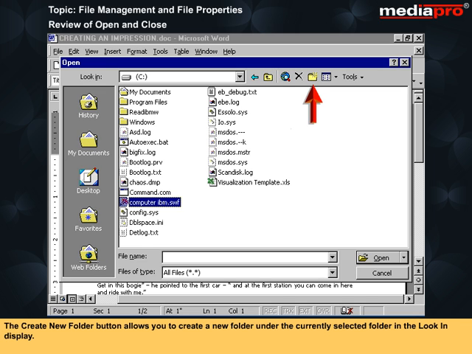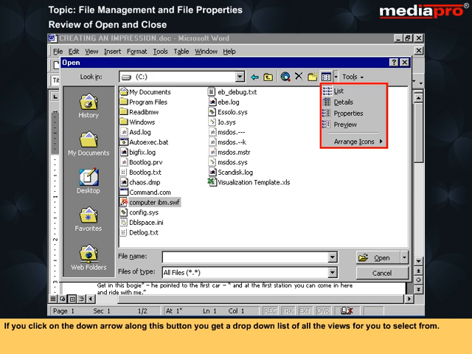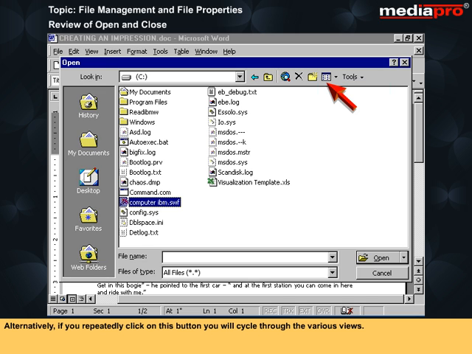The Create New Folder button allows you to create a new folder under the currently selected folder in the look-in display. The Views button allows you to select the various types of views or choices of arranging the files by a selected criterion, name, date, size, etc. If you click on the down arrow along this button, you get a drop-down list of all the views for you to select from. Alternatively, if you repeatedly click on this button, you will cycle through the various views.